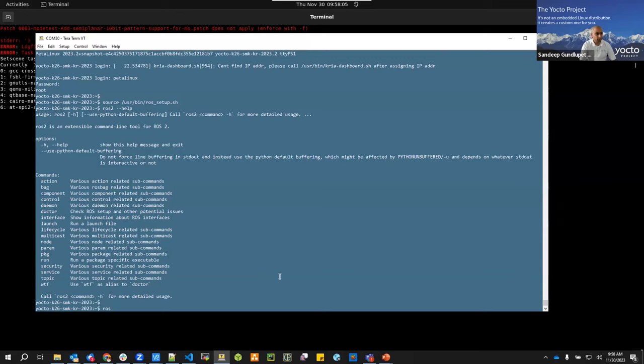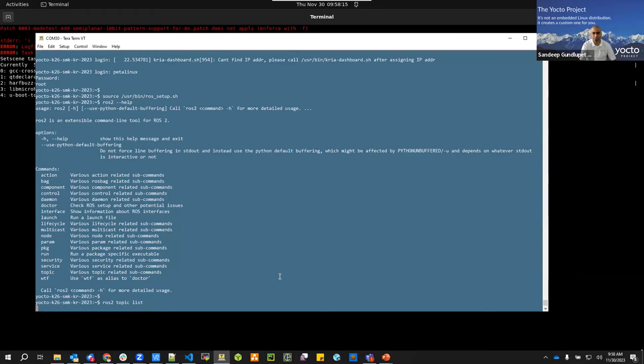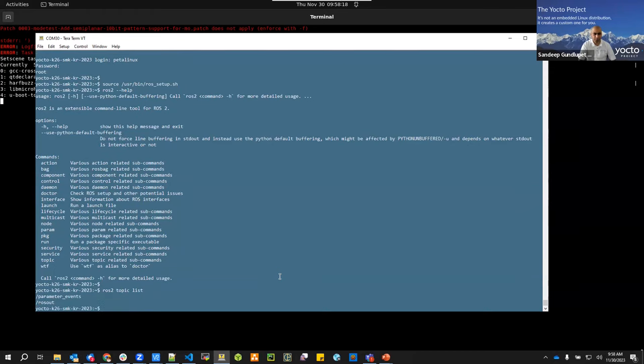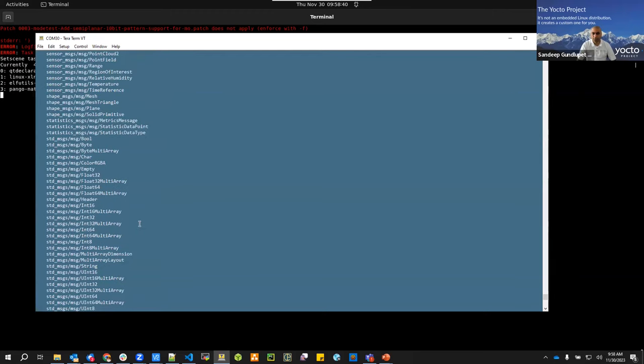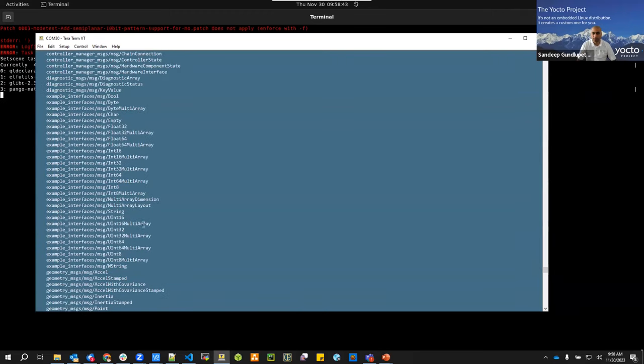In order to list all the topics, you can run ros2 topic list. Okay, cool. And these are the list of topics available. Similarly, you can get all the interfaces. And these are the list of interfaces that meta-ros2 Humble supports.